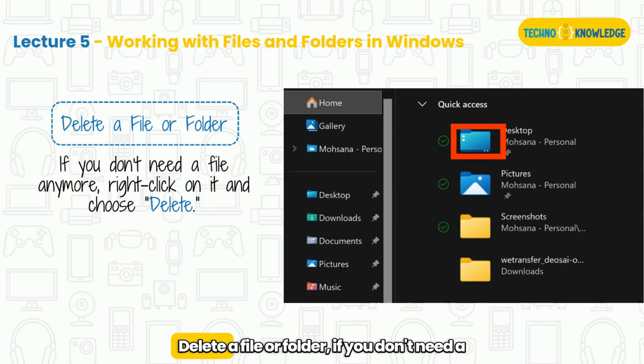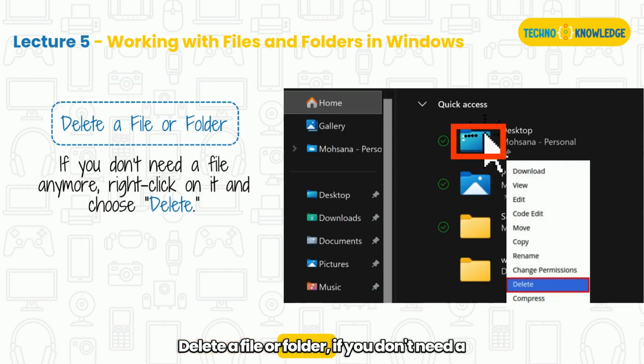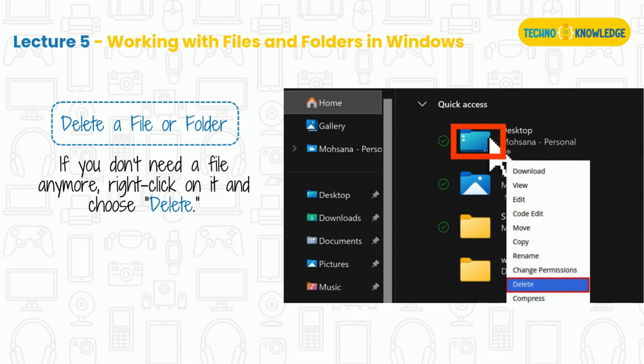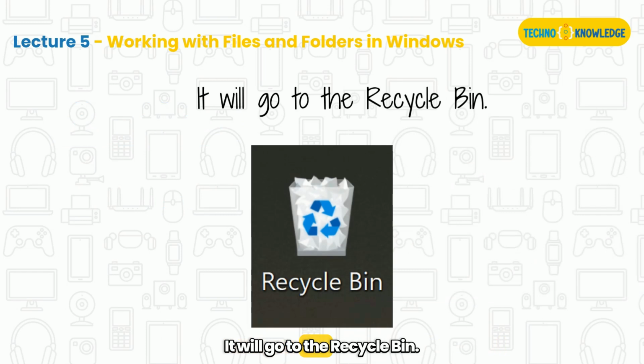Delete a file or folder. If you don't need a file anymore, right-click on it and choose Delete. It will go to the recycle bin. If you're sure you don't need it, you can empty the bin to delete it forever.